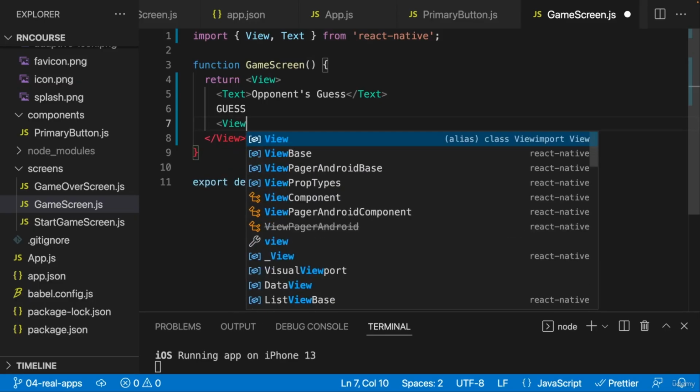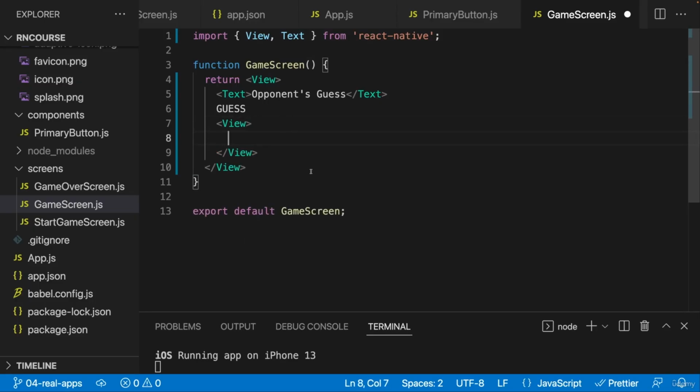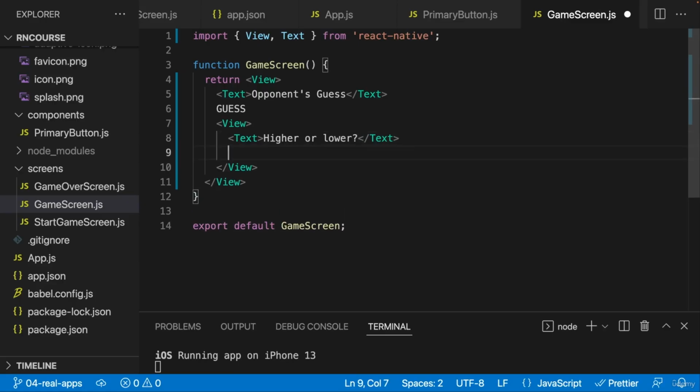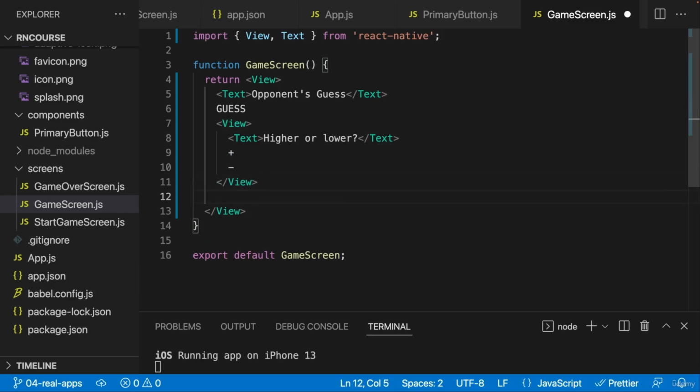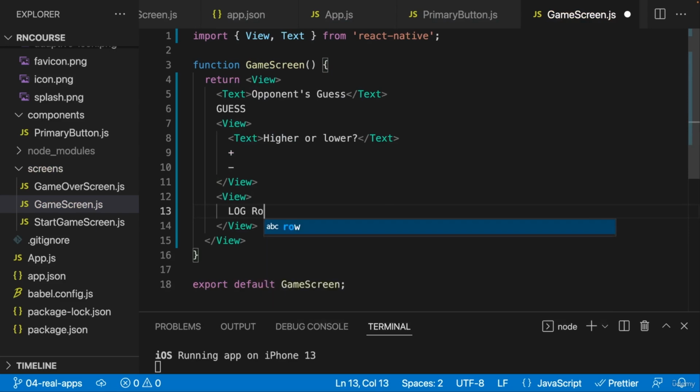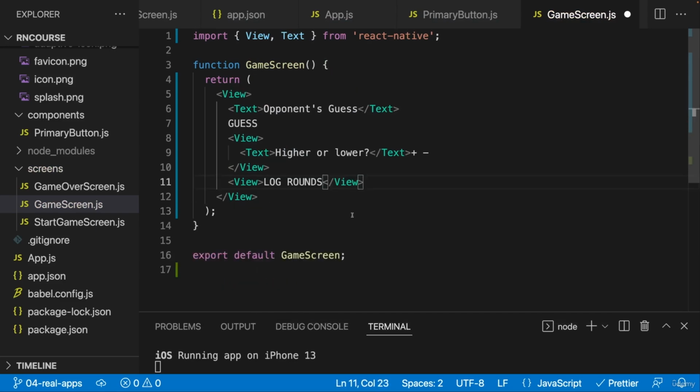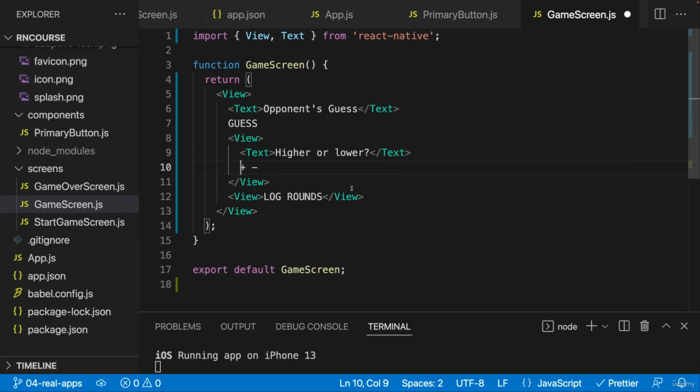And then below that, I want to have another view which holds the controls that we have to tell the opponent, the program, whether the guess was too high or too low. So here we could have another text where we say higher or lower. And then below that, we have our two buttons where we basically show a plus or a minus to indicate whether it's too low or too high. These are also just placeholders. We'll add real buttons instead soon. And then below all of that, we'll have another view where we log our rounds. So that's the general structure with plenty of placeholders that we have here.